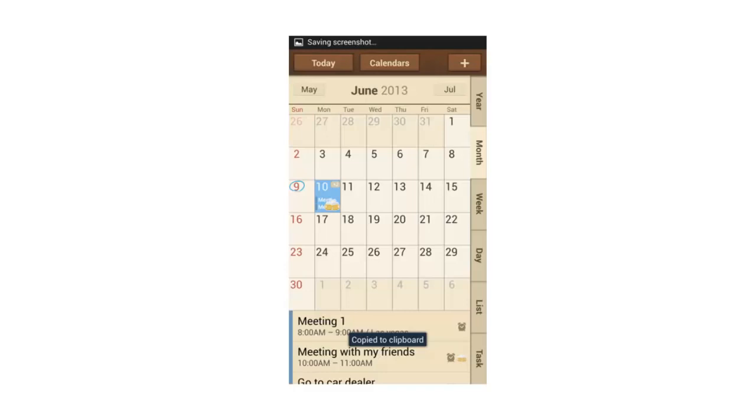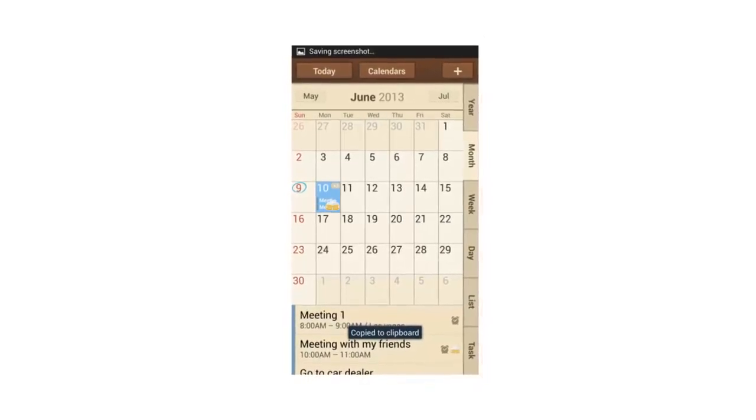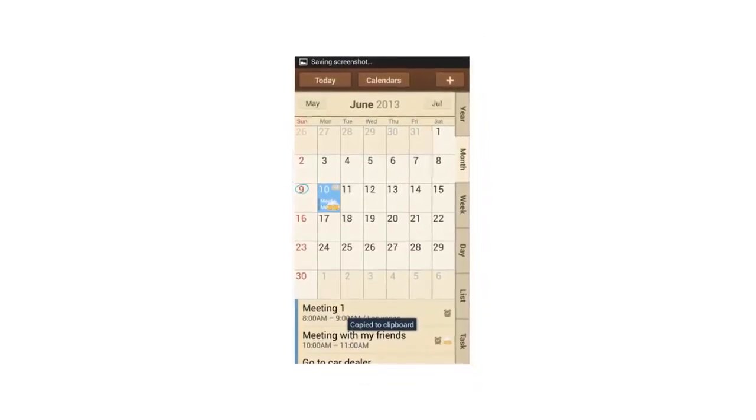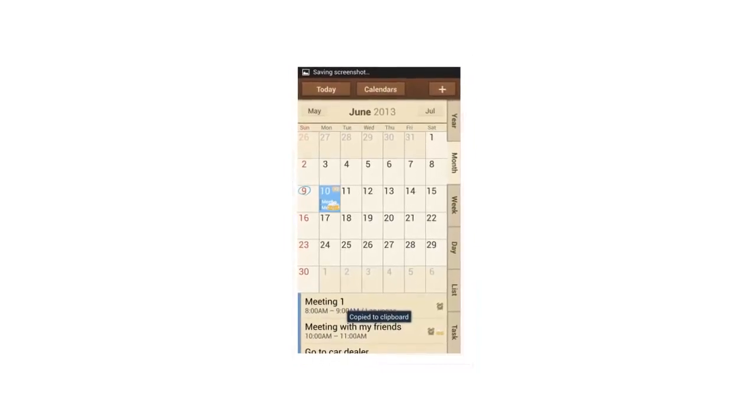If I am out and I get information about a meeting that I have to attend, I can enter it into the calendar on my phone. And when I sit down at my desk later, that item is on my calendar on my regular desktop computer. So that makes it really, really convenient.